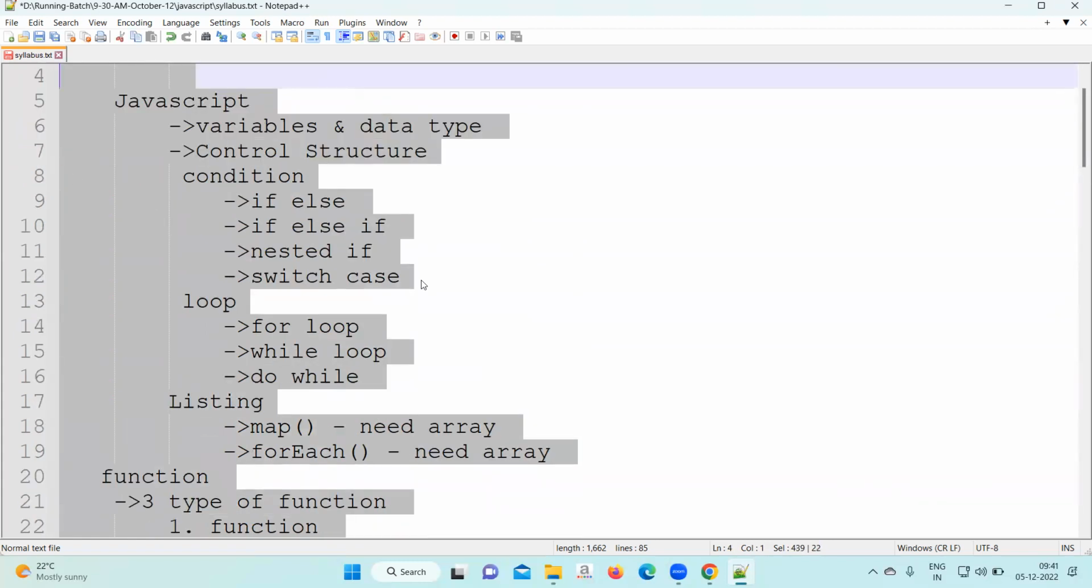5 days we'll spend the time, and that will not be through any kind of browser. We will write the code and run it through the command prompt, or write the code and run it through VS Code. It will not come in the browser directly. It's called basic JavaScript.